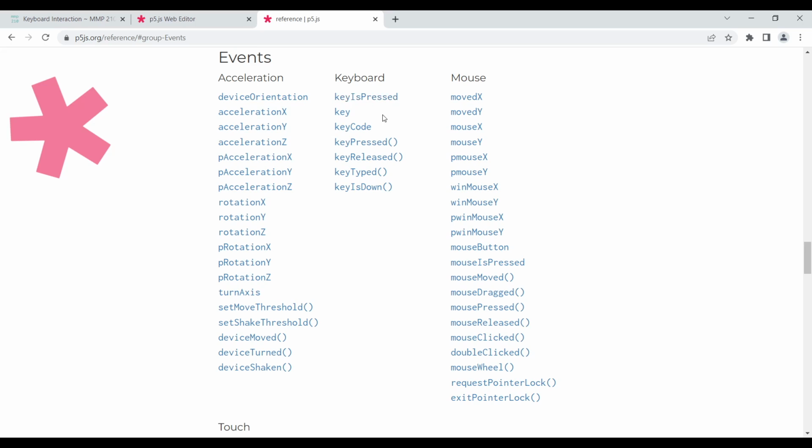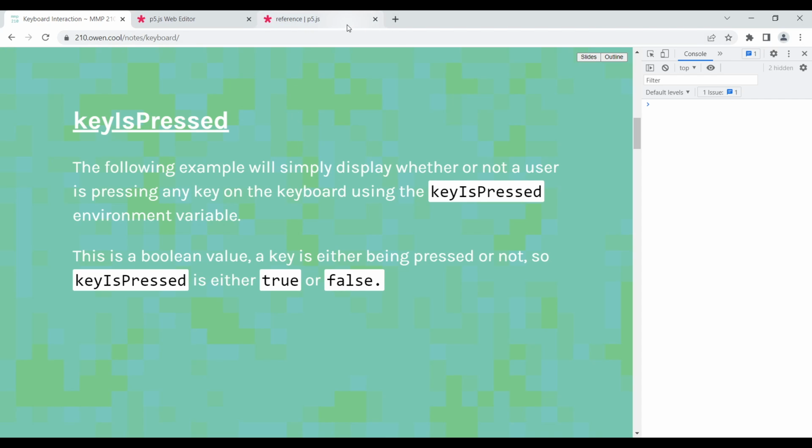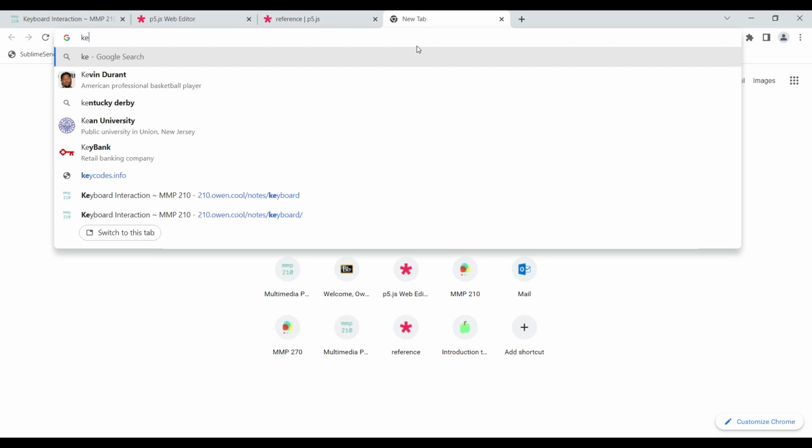Key is pressed kind of looks similar to mouse is pressed, and the is pressed kind of implies this Boolean value. It's either true or false, either a key is pressed or not. And then the key and key code are sort of like mouse X and mouse Y. They tell us which key has been pressed, either by the key value, like A or B or C, or the key code number, which I probably have a link to that, but we can go ahead and open up.